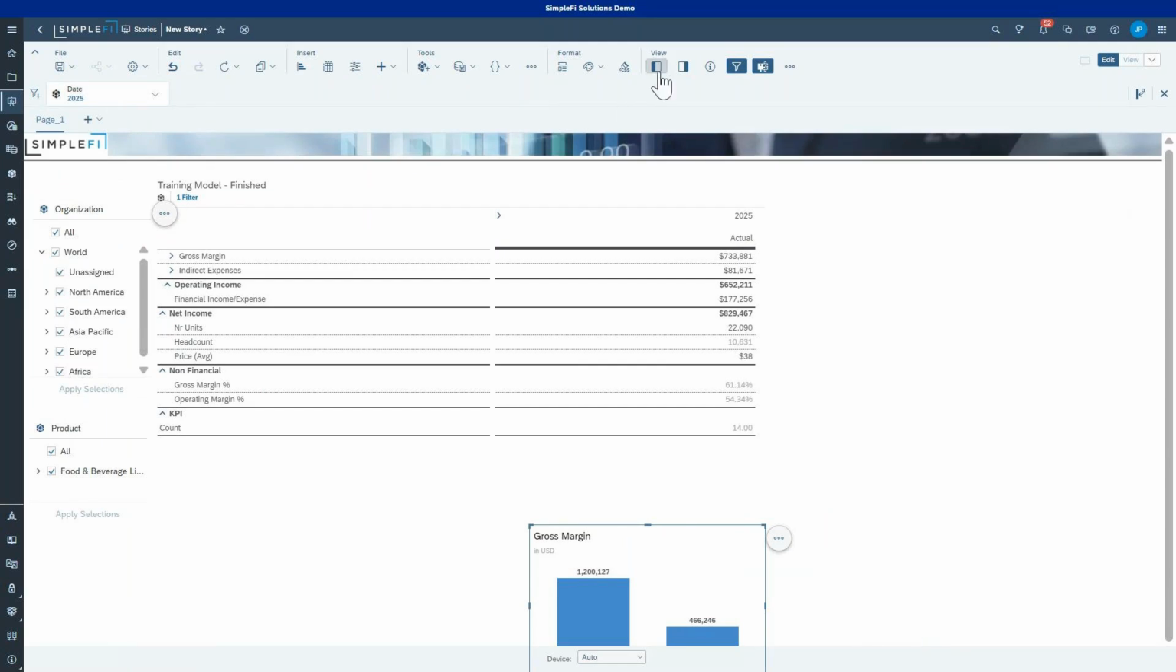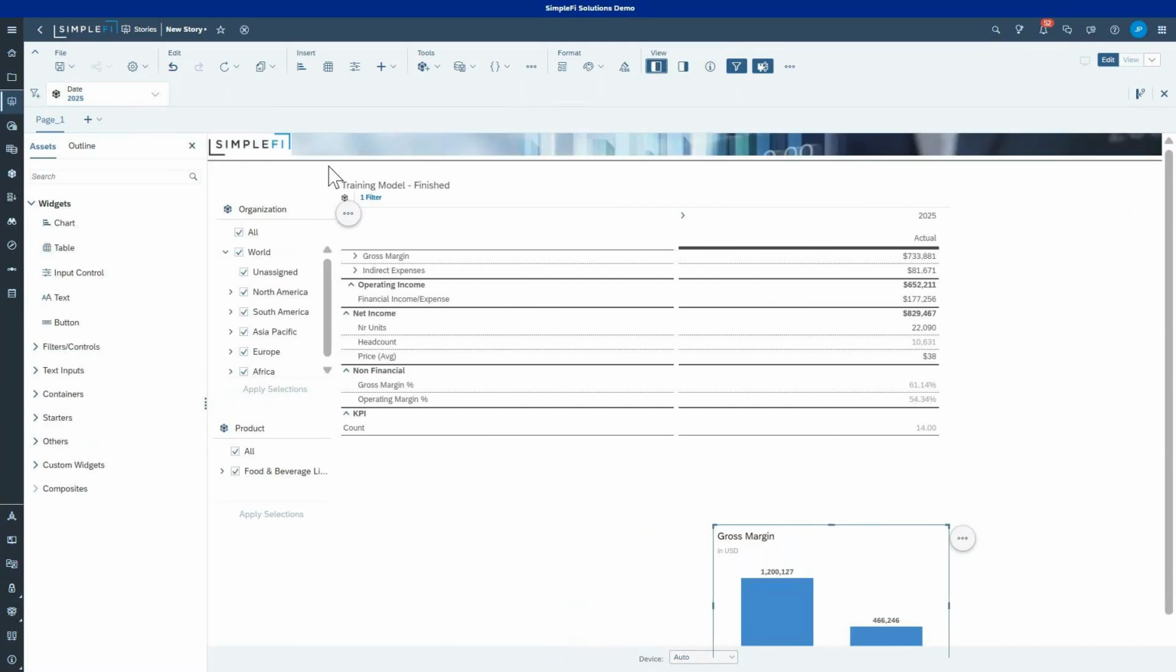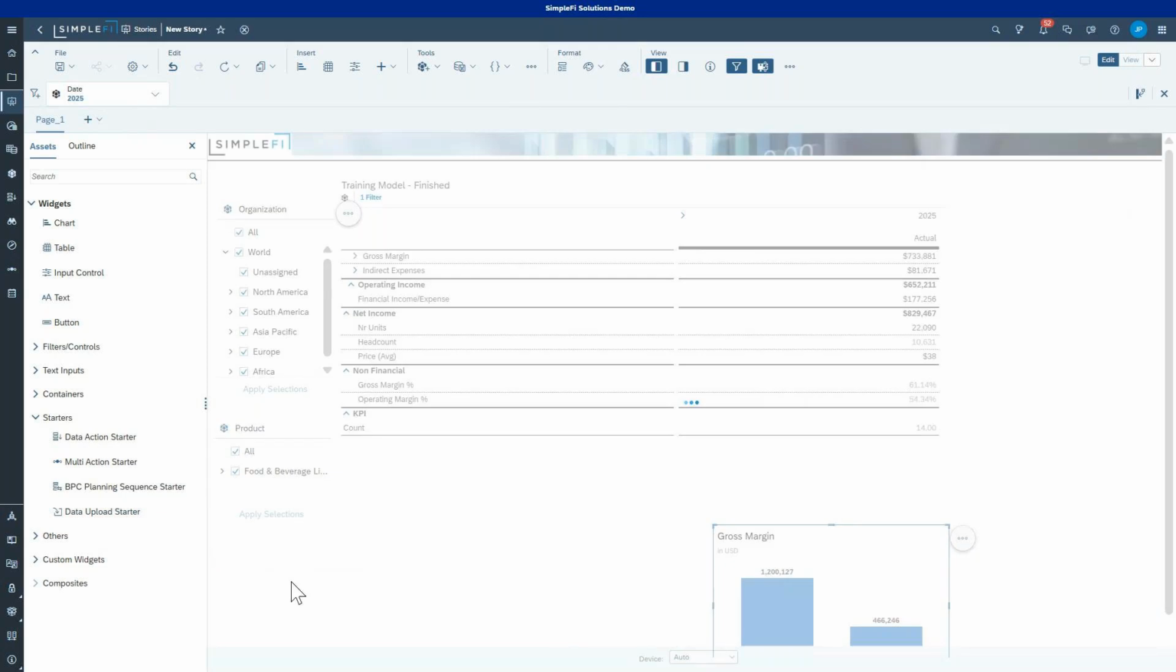So just opening up our widget again. I'm going to create an input file. What that entails is creating a data upload starter. If we look in the drop downs and the available widgets, we have our starter section and we have our data upload starter. I'm going to drag and drop that towards the bottom here.